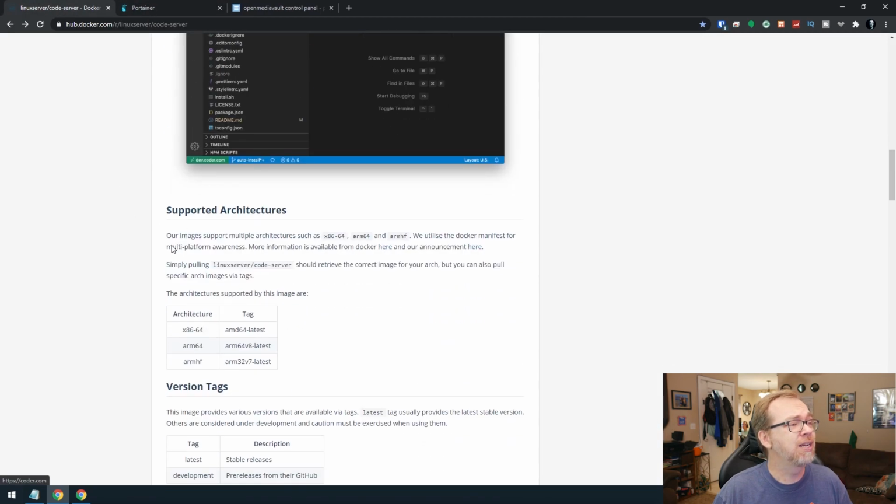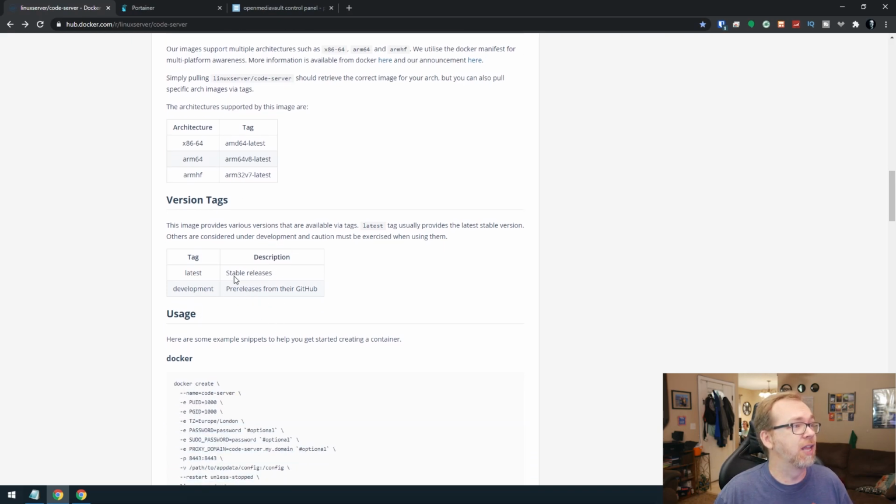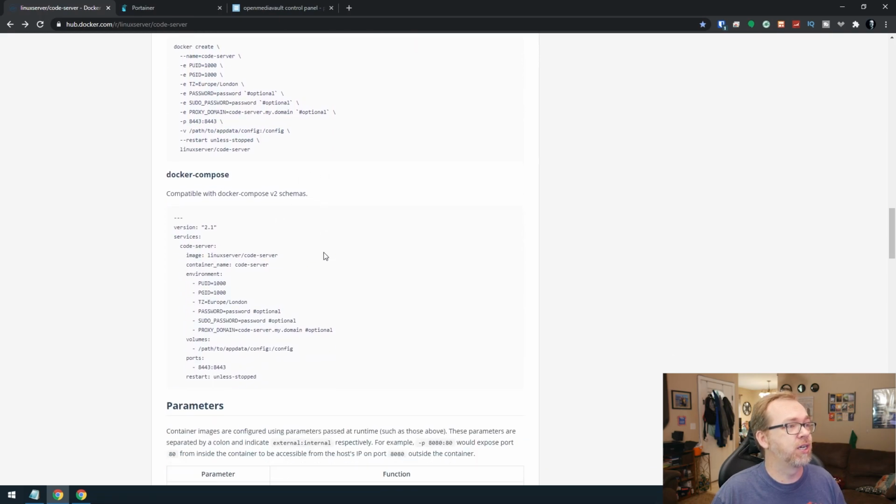So if we scroll down a little further, here we can see that it should work on ARM processors, desktop processors, basically whatever, should work just fine. And then if we scroll down a little bit, we've got development and latest for tags. So if you want to try out the beta versions or whatever, you can use the development tag in your Docker Compose here.